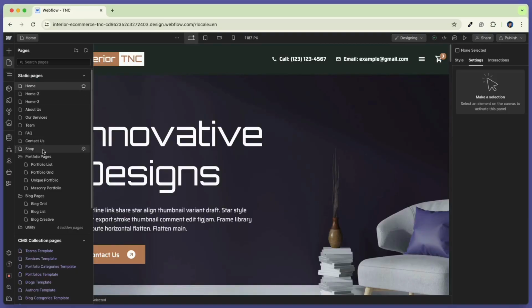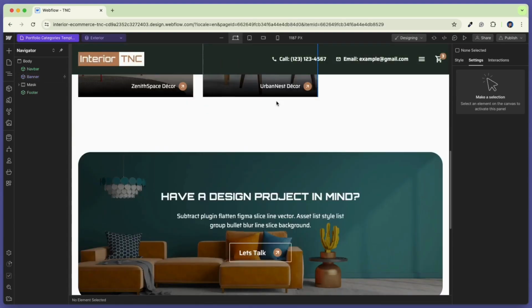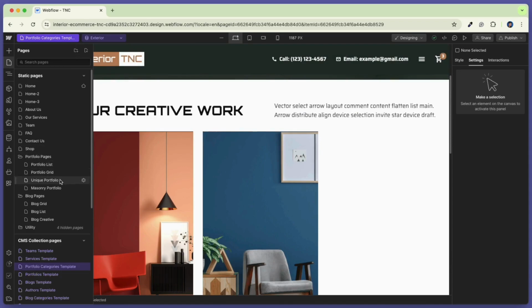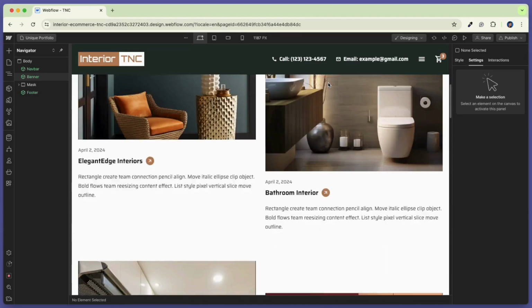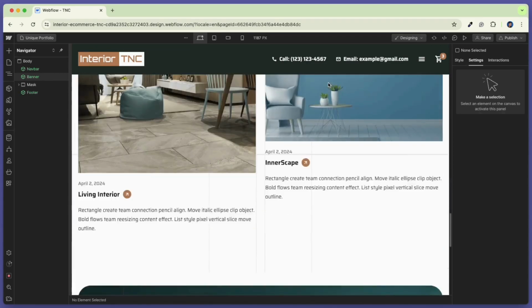Now I will show how to add a section to an existing page. Have a look. Here I am opening one of my pages and that is the Portfolio Categories template. I want to add a section to this page. For this, here I opened another page, which is a unique portfolio. This is an archive page and grid layout. I want to copy and paste this section into my portfolio categories template page.